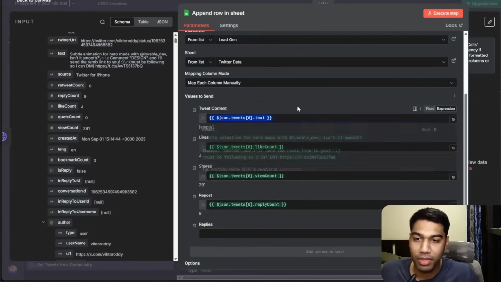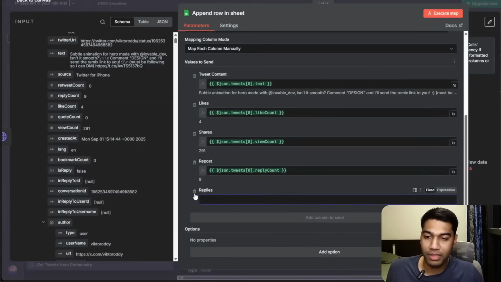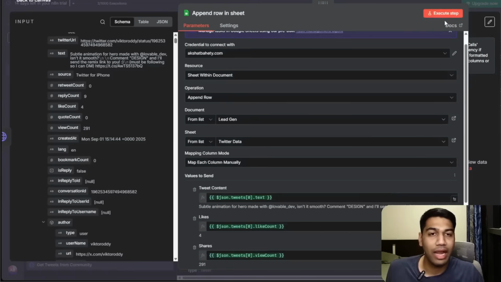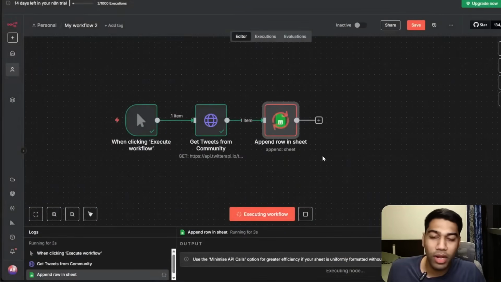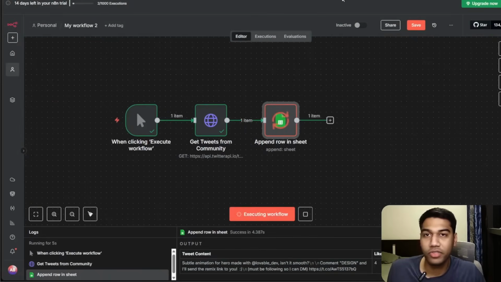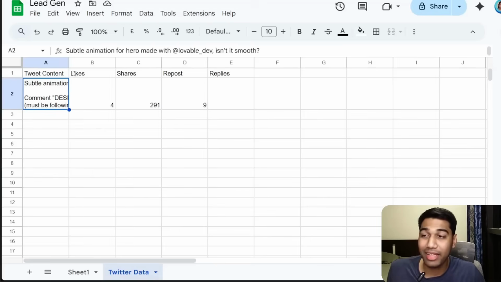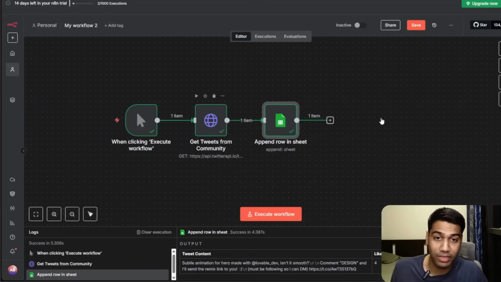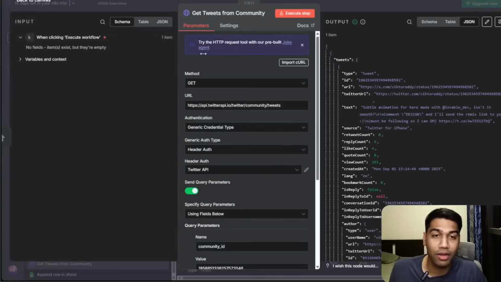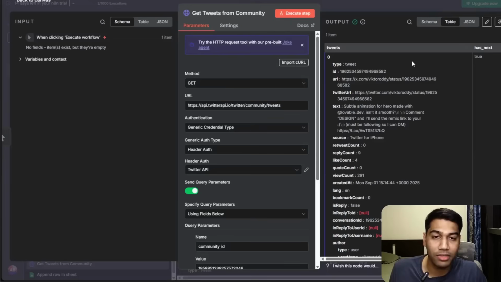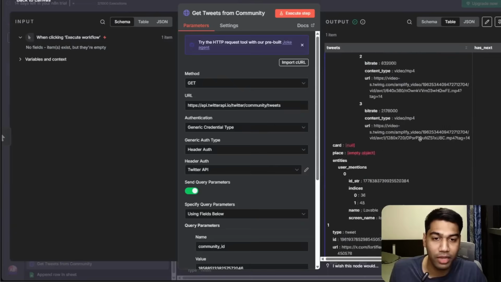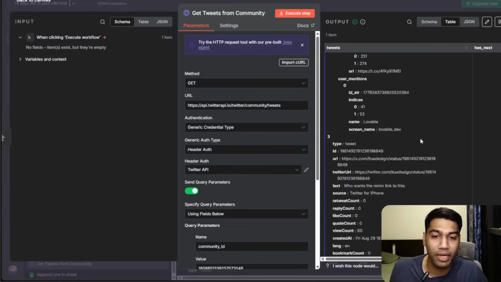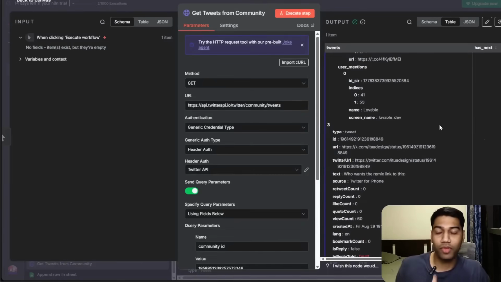Now for replies, I'm just going to reply this, and if I execute this step, technically it will only update everything just for one particular tweet. So let me bring you here, and as you can see, it's only one tweet. Instead of that, we have got a ton of tweets. If you just see here, there is a ton of information available, and if I scroll down, there are so many more tweets, but we are only getting one.